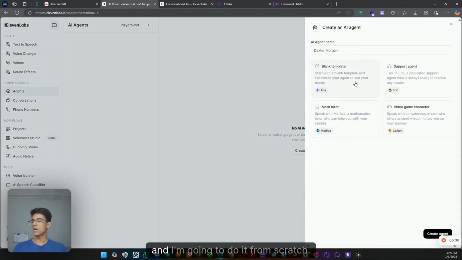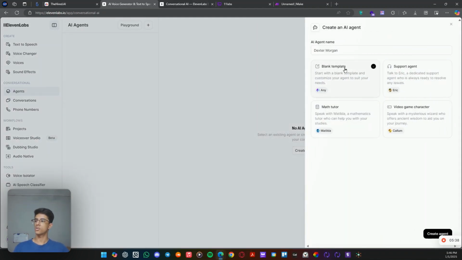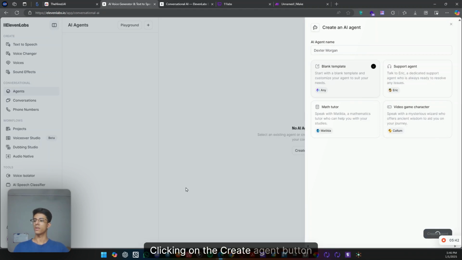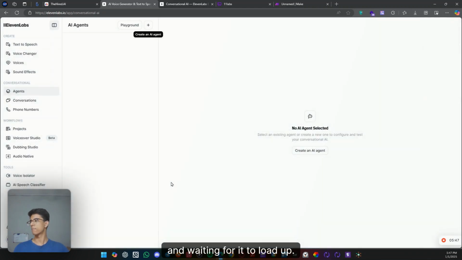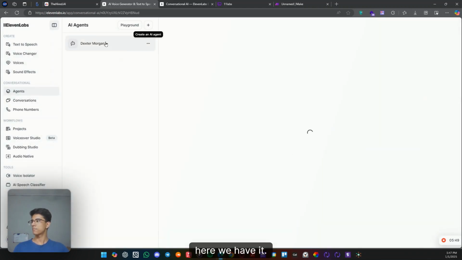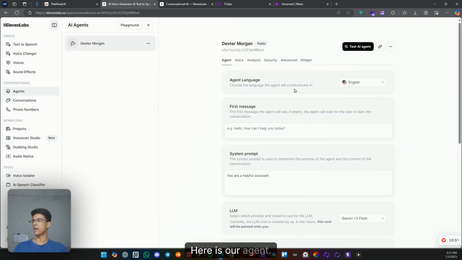Okay. And I'm going to do it from scratch so you guys see the whole process. Clicking on the create agent button and waiting for it to load up. Okay, here we have it. Here is our agent. Okay, so as you can see, there are 6 different parts for your voice AI agent.